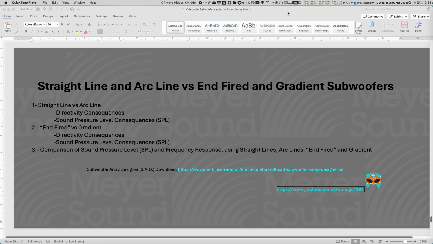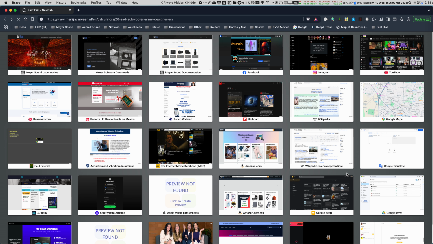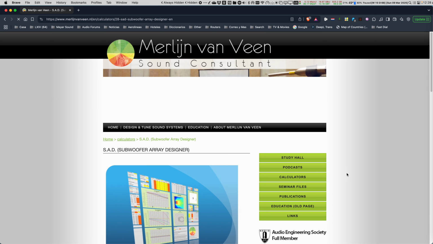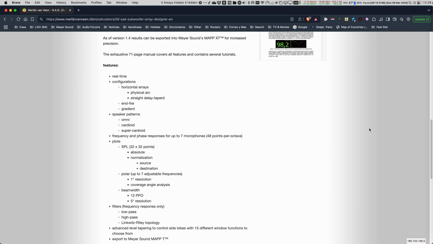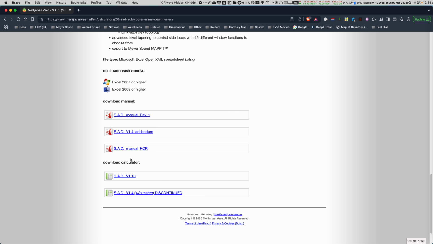It's very important to point out that for doing designs in all these techniques and taking decisions, like what is the distance between the subwoofers, or in the case that we use electronic delays or even polarity differences, I have been using the calculator by Merlijn van Veen that is in this link. And if I go right now to a browser and go to that link, well, this is the page of the calculator. And what you have to understand is that in order to download this calculator, you need to scroll down, and it is here.